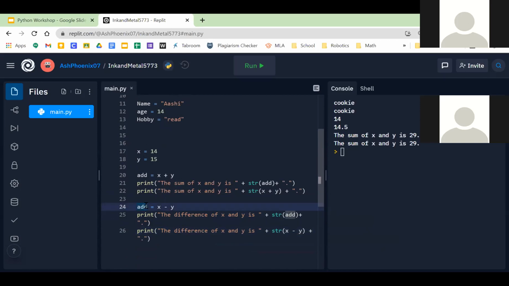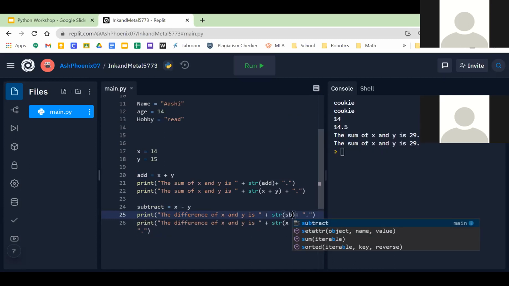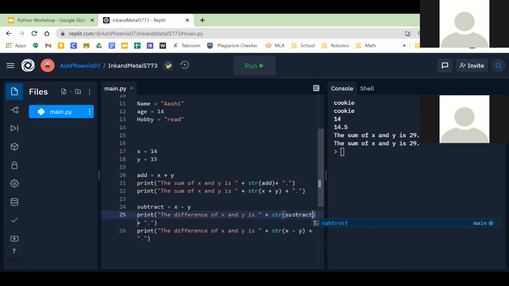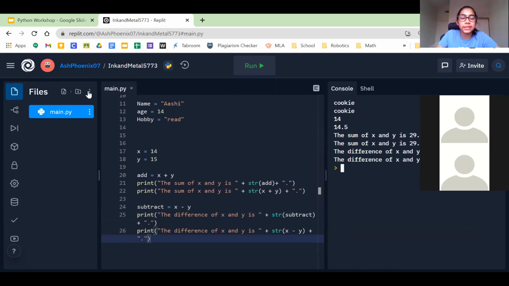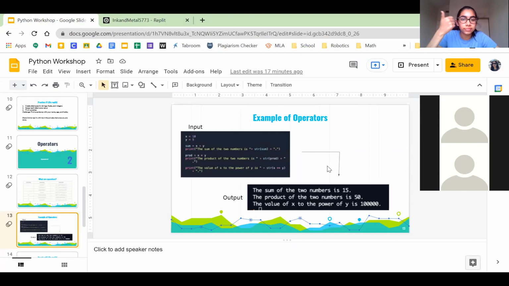And then we want to change the name of the variable too, right? It's not adding anymore. And then the difference of x and y is -1. So it multiplies numbers, it subtracts numbers, it does everything. Okay, do you guys get that? Thumbs up?